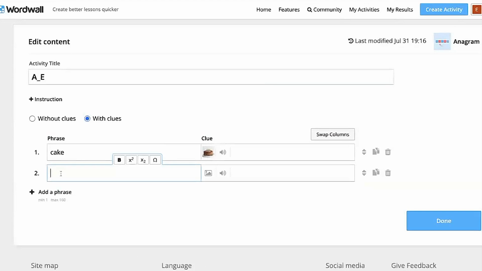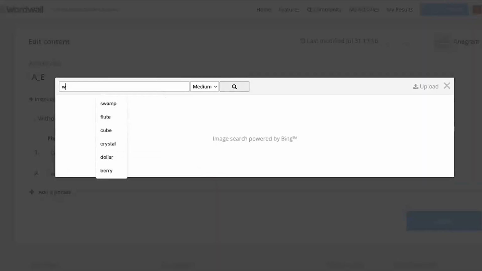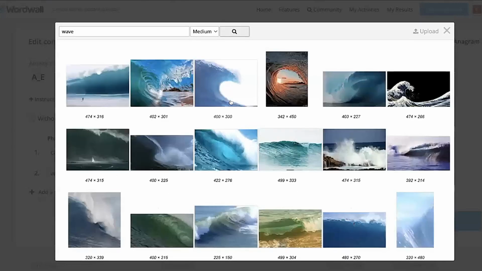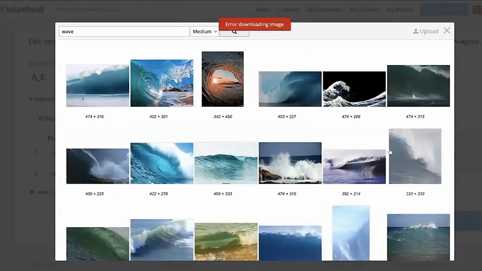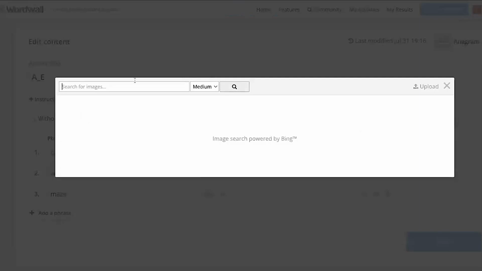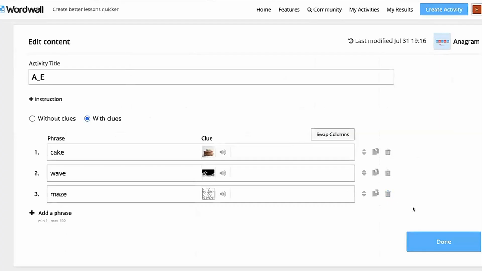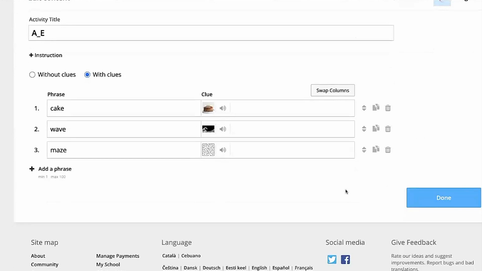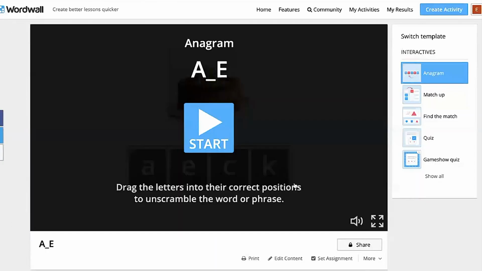You're just adding another phrase or a word. Let's say I'm going to do wave. Right here is where you can pick a picture, and I'm going to search for a wave. And all kinds of, I like that one. There we go. And you can just add a few different words. Let's see, what's another one I want? Maybe a maze. Search for that. Oh, that's a good one. And then once you get your 4, I usually do about 5 words. You've got your activity there.